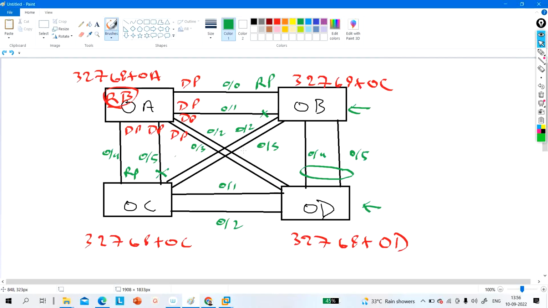So which port will become RP? This port, 0/2. This port will become RP and this port will become alternate. Yes or no? Because on 0/2 it is receiving superior BPDU because of lowest sender port ID. Fine. Is it clear? So here, move it. This port will become RP and this port will become alternate.